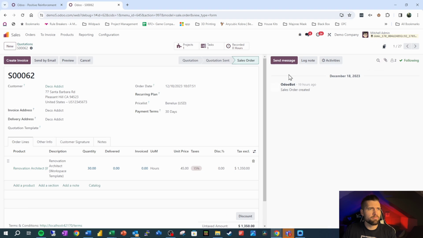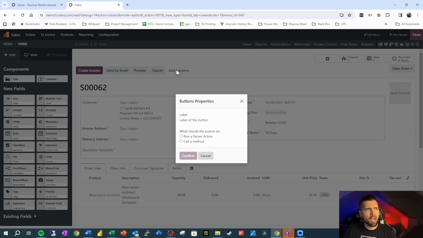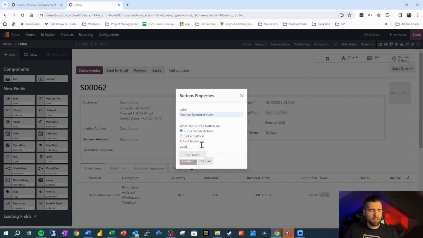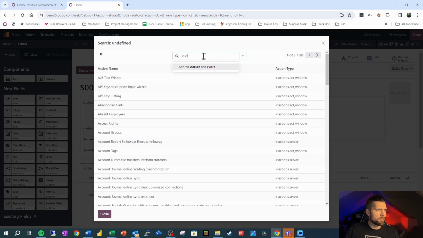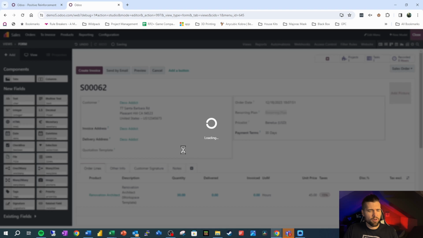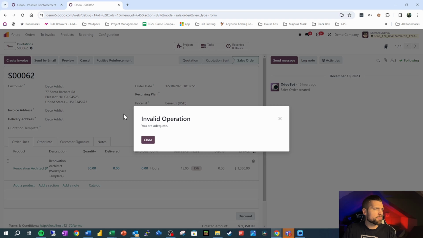So we're gonna click in here and we're gonna go ahead and hit Studio and we're in the form view and let's click add a button. The label of the button again is going to be positive reinforcement. We're going to run a server action and the action we're going to run is not showing up again, sadly. So we're gonna go to search more. We're gonna go to positive reinforcement. Okay, positive reinforcement. Confirm that. And now that it's on there, let's go test it. Let's hit that positive reinforcement. And again, it says you are adequate, which helps me so much.